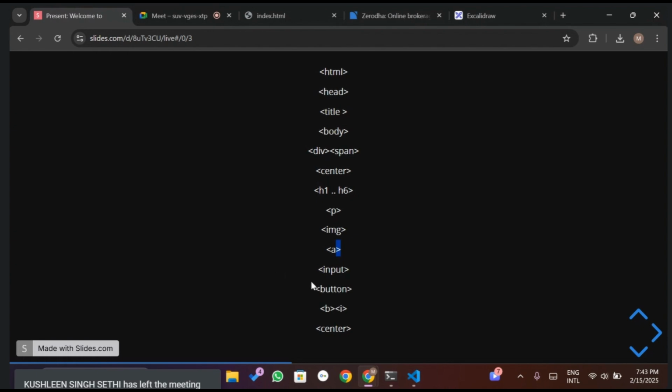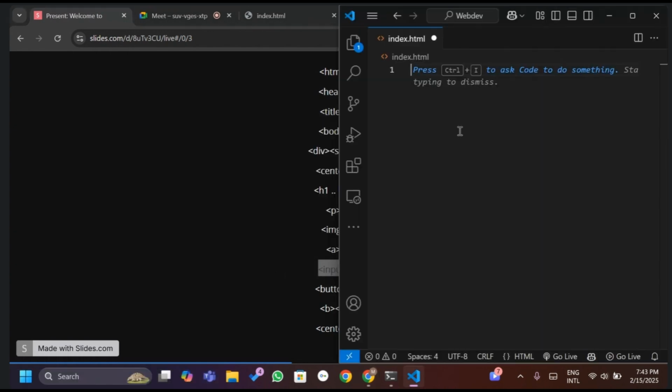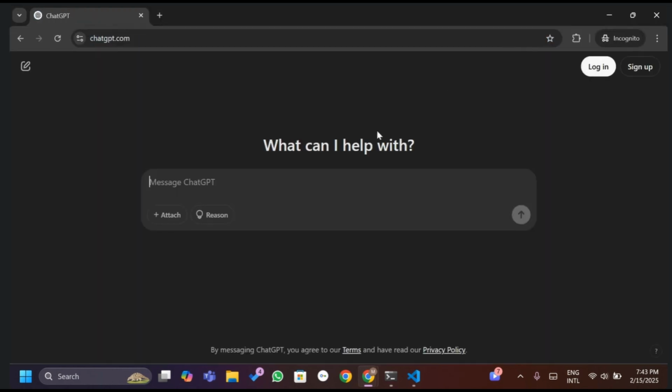Now once this is done, you have the input tag. What the input tag does is, if you go to ChatGPT or google.com, and if I click on login, I don't know why it is not logging in.